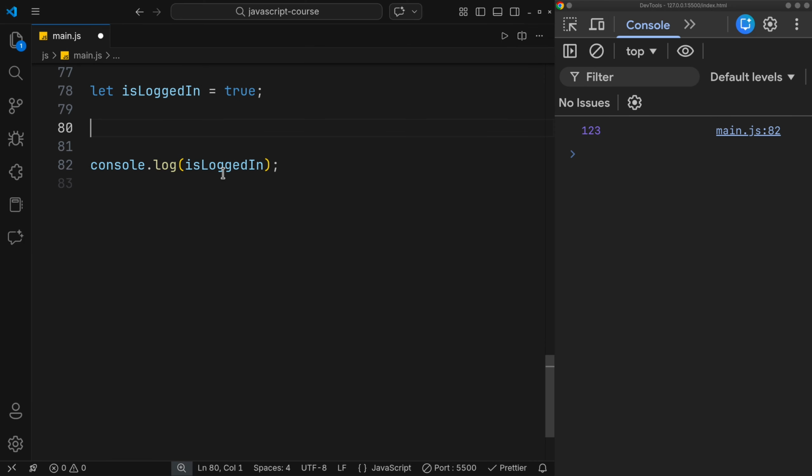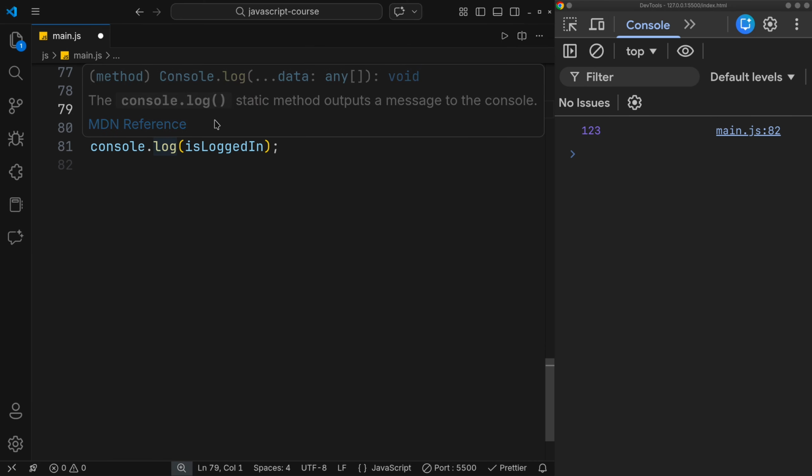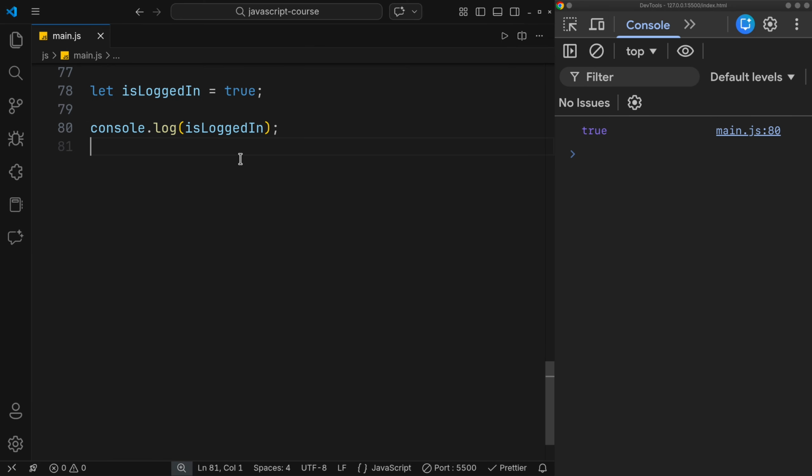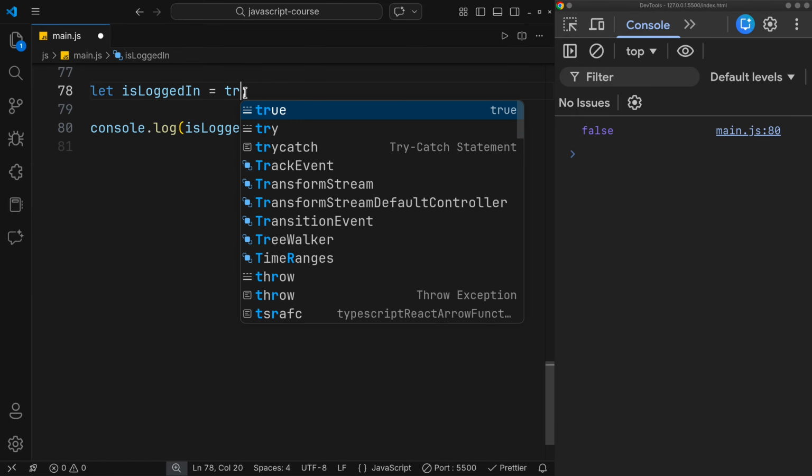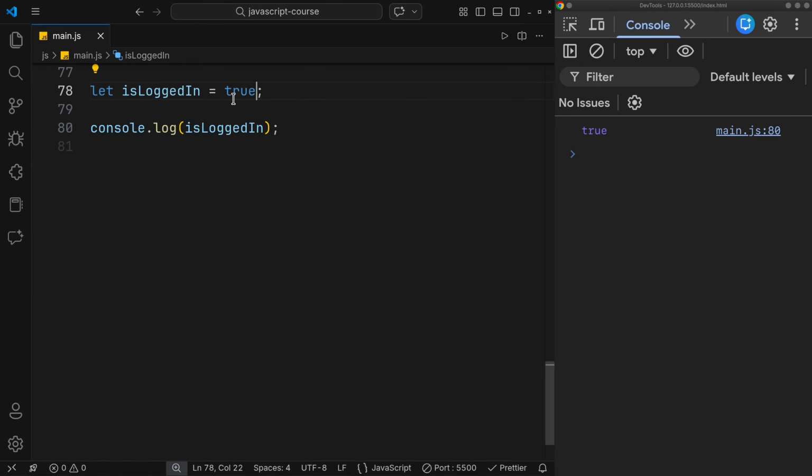Awesome. So this is basically the booleans in JavaScript. Booleans are the logical operators which can be true or can be false as well, as you can see. So this is the booleans in JavaScript. Let's go with true here. Awesome. So this is the booleans in JavaScript.